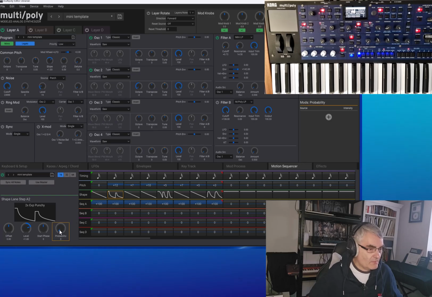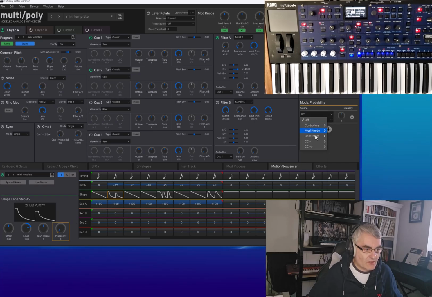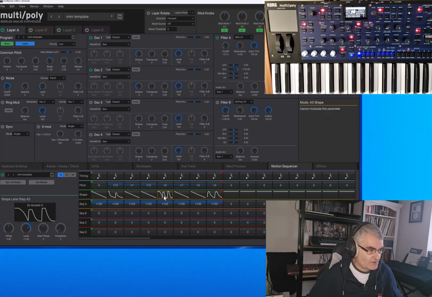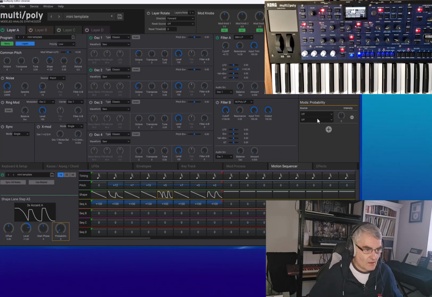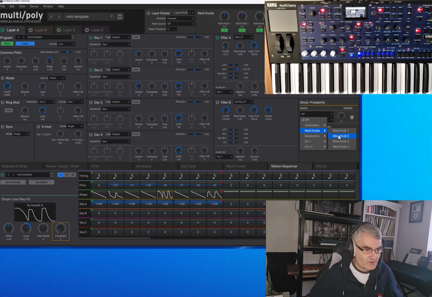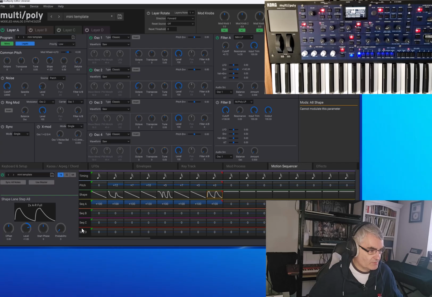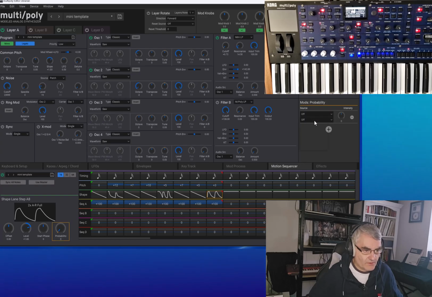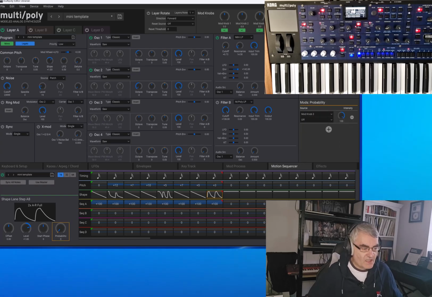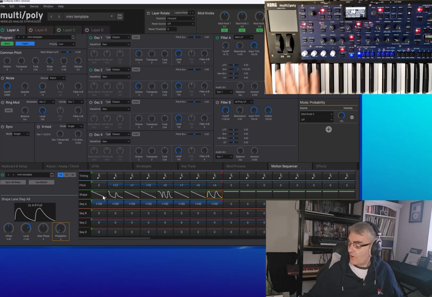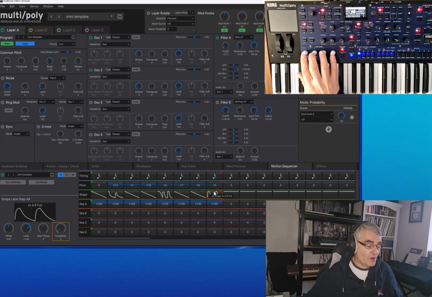And then we can modulate, we can control that. So I want that to be mod 1. We want this one to be mod 2. And I want this one to be mod 3. I've only got 4 mod controls, so I can only control 4 out of the 8 steps.